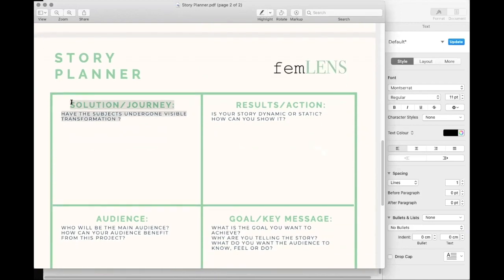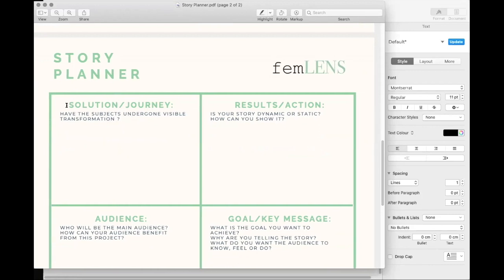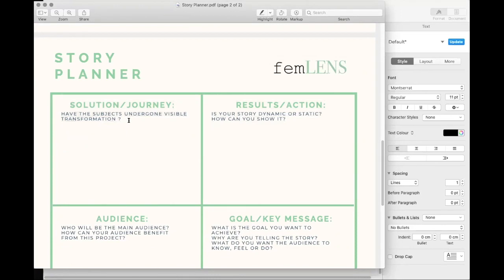So this part, the solutions and journeys: has the subject undergone visible transformation? I don't believe that every single story will have a very clear conflict, or a clear solution or a clear transformation. There are so many different scenarios, so many different stories, and so many different ways to engage in photography that you can fill this in, or you don't have to fill this in.